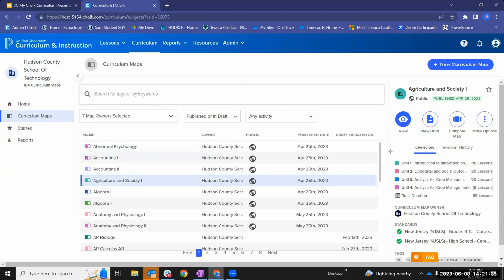You will notice an overview listing all of the units that are available. And in this case, it tells you how many lessons are given to each unit. So if we have 10 lessons, that's going to mean 10 days worth. So the introduction to innovation is going to have 10 lessons. That means that it's going to last 10 days. Our total duration for this entire unit is 55 lessons.